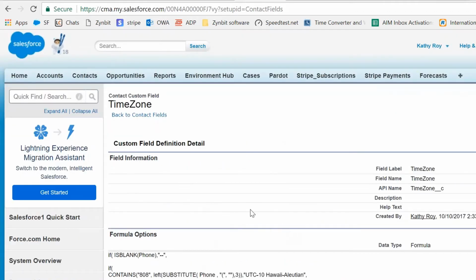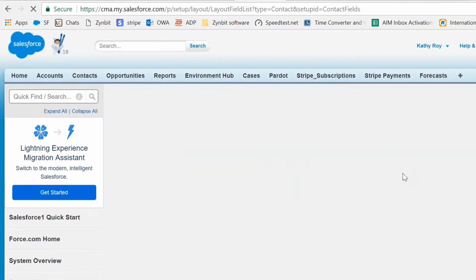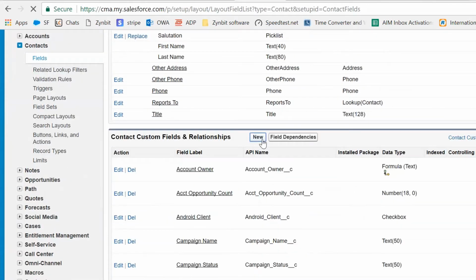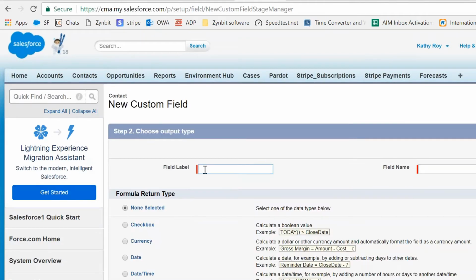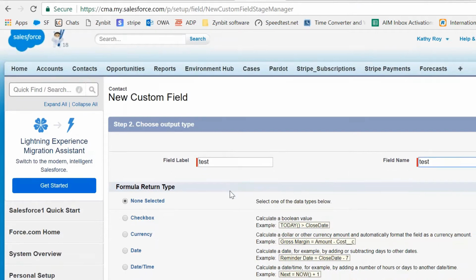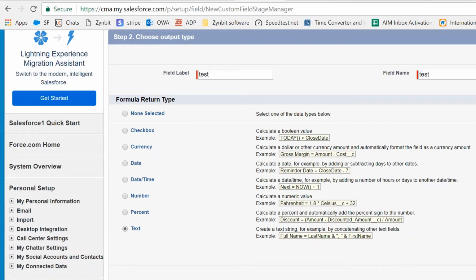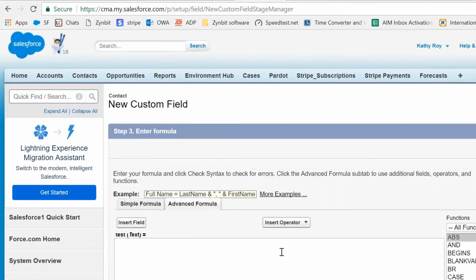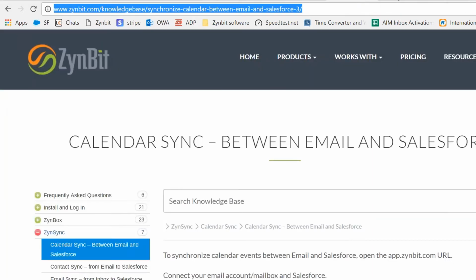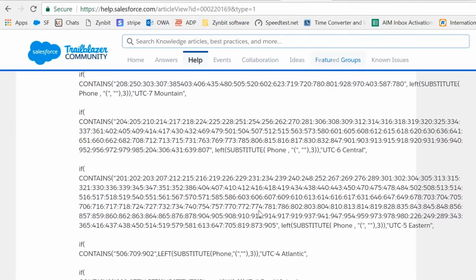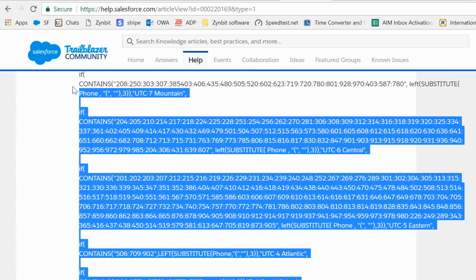To do this, you would say new formula field. You would name it, and this is going to be text because I'm putting in a time zone. And then you insert your basic formula, which, let me pull that up again. You insert your basic formula. Don't forget to take the whole thing, otherwise your syntax won't be right.